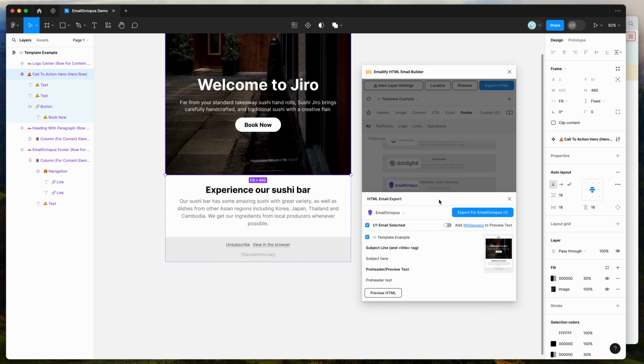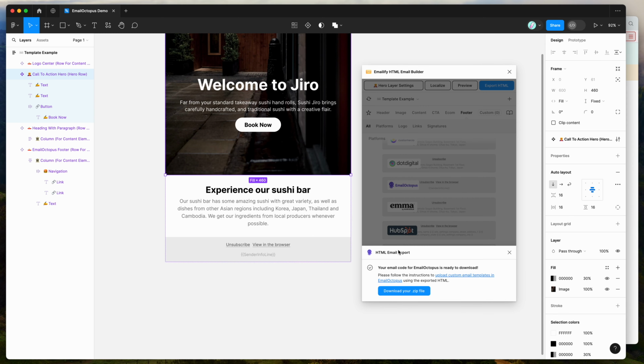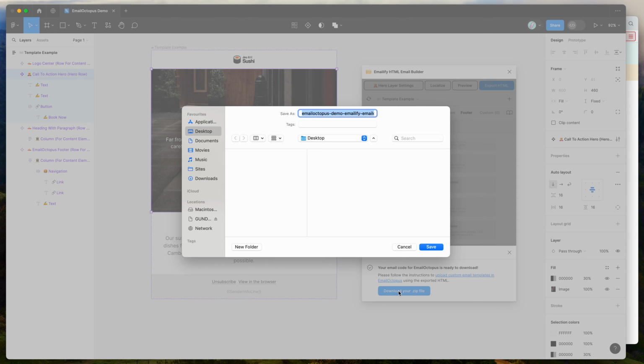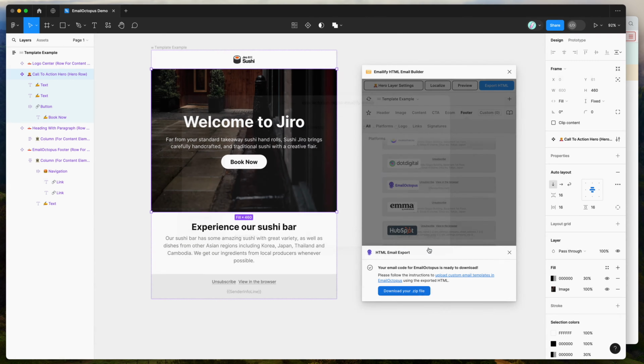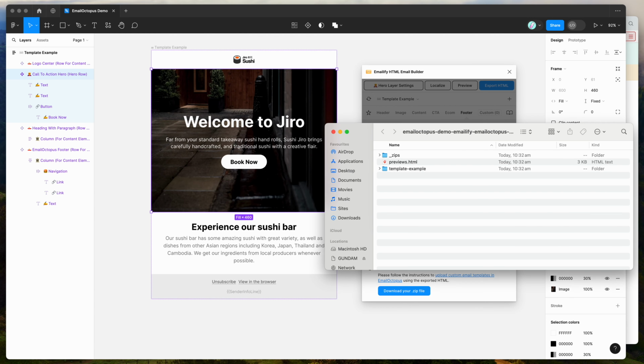So now that we've got those added, I'm just going to click on the Export for Email Octopus button, and that's going to automatically generate the HTML for us and export and upload all of the image assets. So once that's finished, just go ahead and click on the download your zip file button, save that to anywhere on your computer. I'm just going to save it to my desktop.